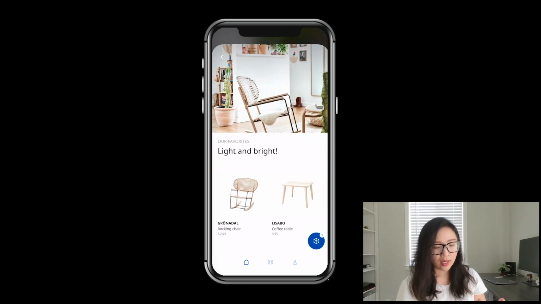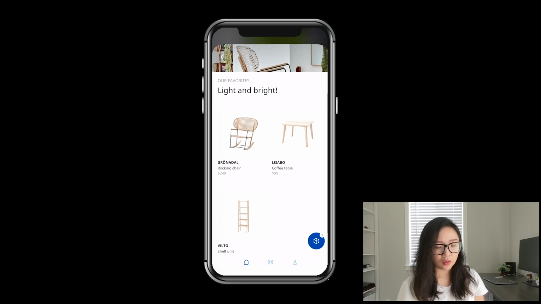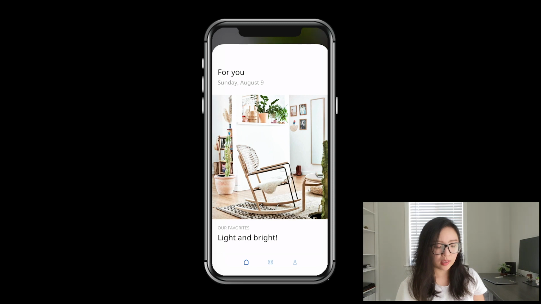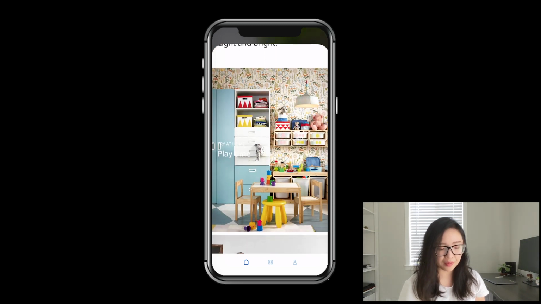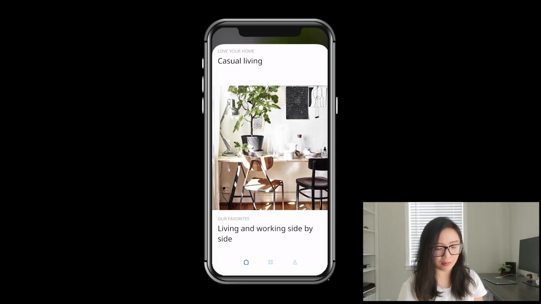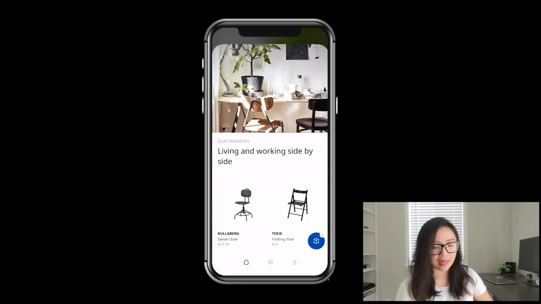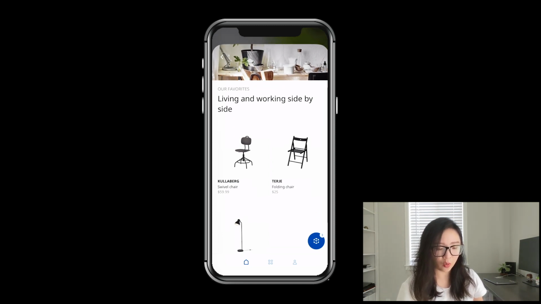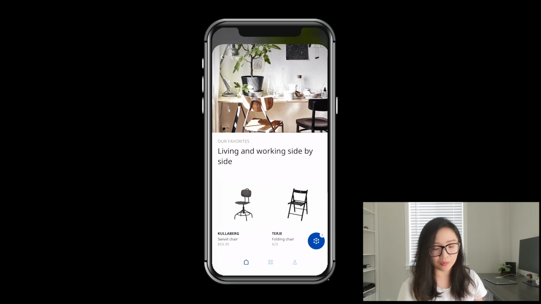Oh, there you go. Okay, so I tap on light and bright, and it opens up to this page with more furnitures involved in this theme. So I guess it's good for inspiration if I really like this picture. For example, I love plants a lot, so living and working side by side, which is what a lot of us are doing, how we're living our life today. Tapping on this, and see what's going on. Yeah, it takes me to a page that shows more furnitures, lamps, accessories that are used in this picture, so I can shop those items from there.